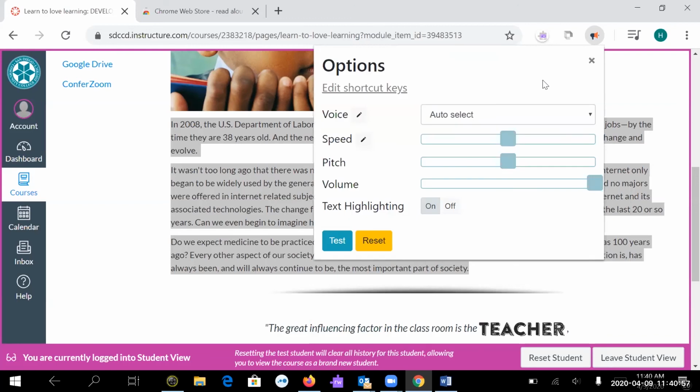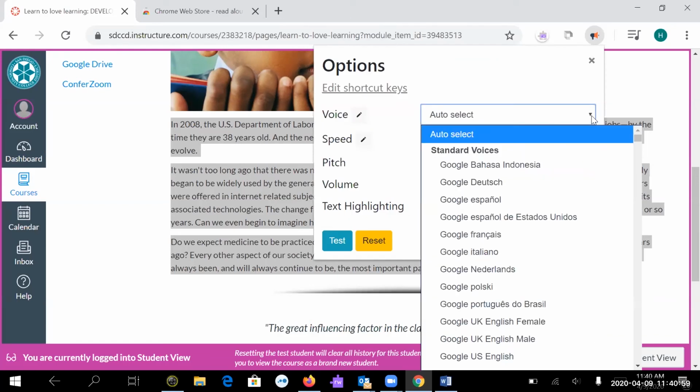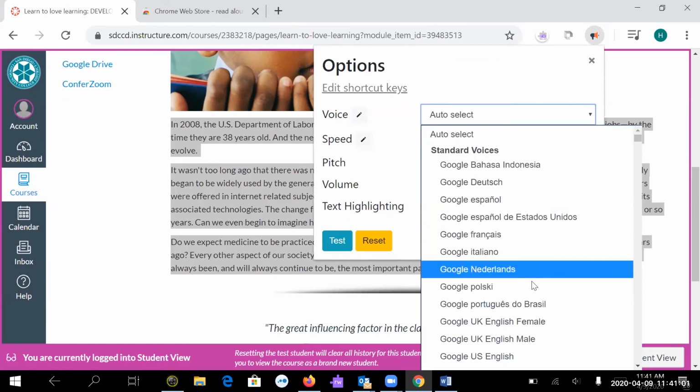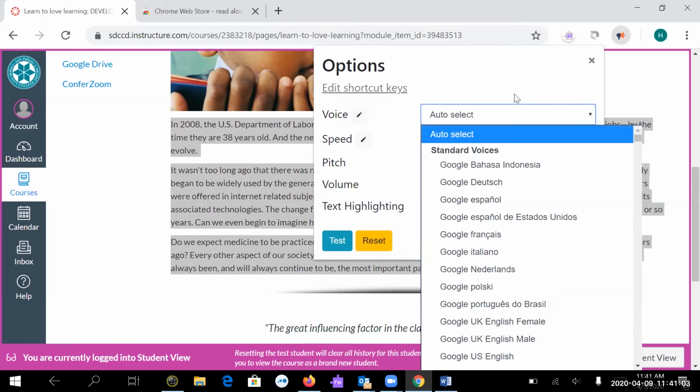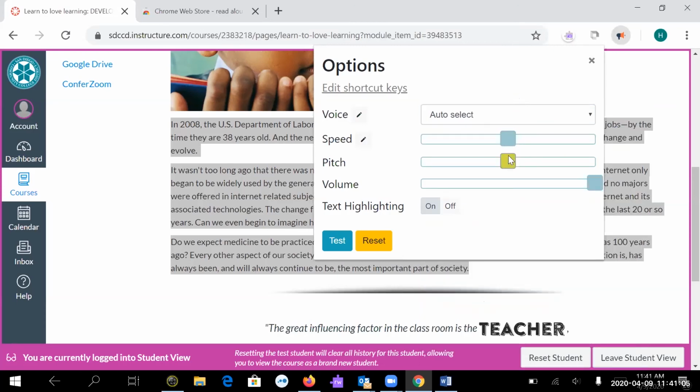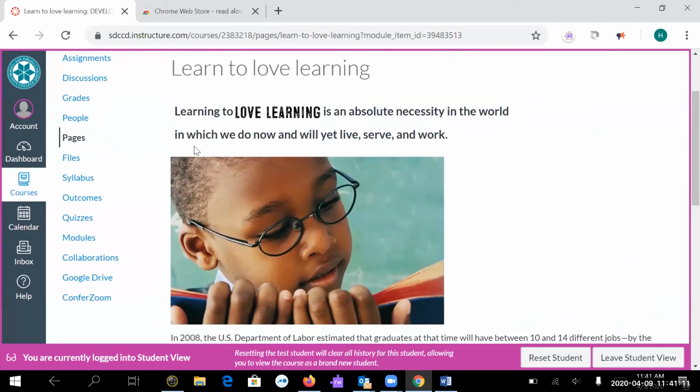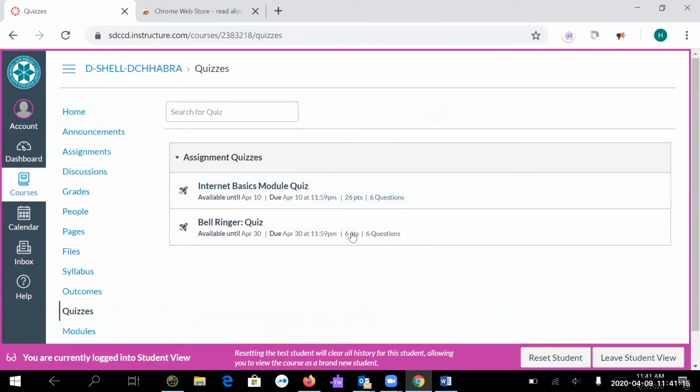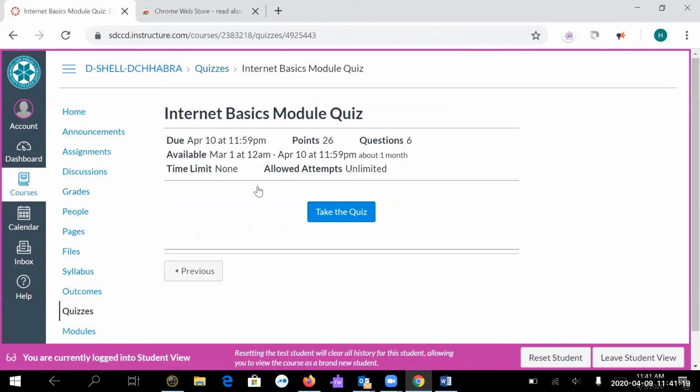It also has some settings where you can change the voice for different translations, and then the speed, the pitch, and the volume of its reading. So this is really helpful, say if you have a quiz that you need read out loud. You can use that extension and highlight the things and have everything read to you.